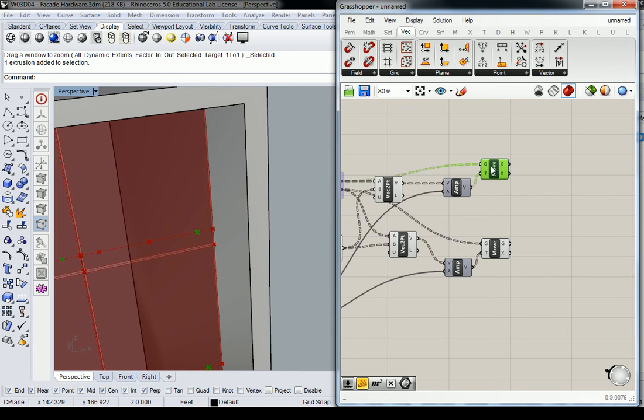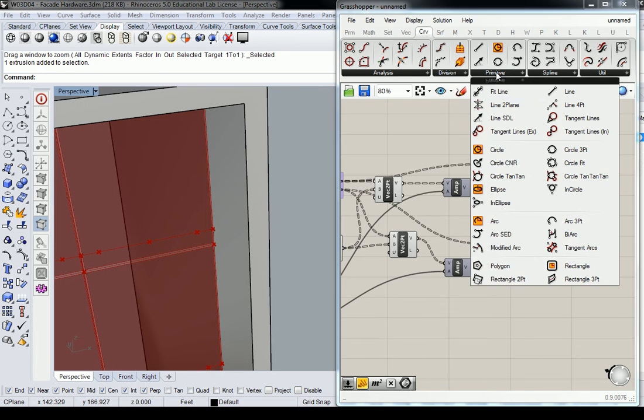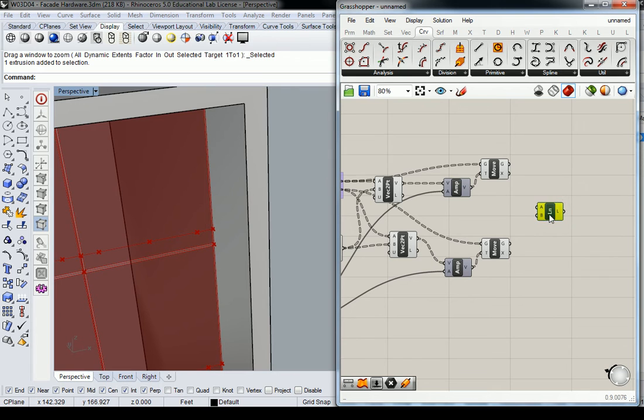Anyway, so basically this is a point. This is a point. If I want to draw a line between the two, all I have to do is just connect it with the line command. So I'll go to curve and primitive, and I'm going to use line. I'm going to connect this line to this line.